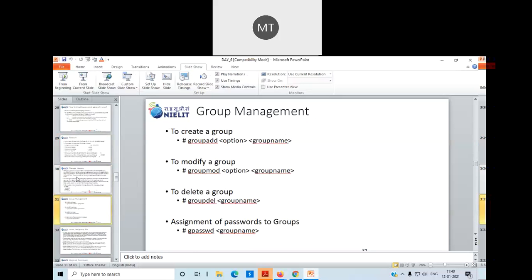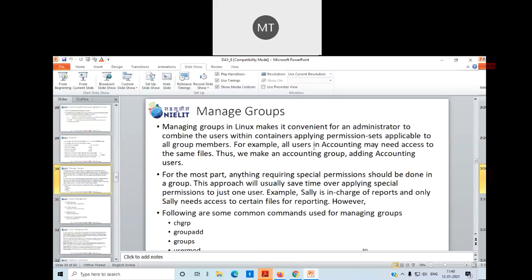Next, manage group. So for group management, managing group in Linux, make it convenient for an administrator to combine the user within group containers, applying permission sets applicable to all group members. For example, all users in accounting may need access to the same files. Thus we make an accounting group, adding accounting user.